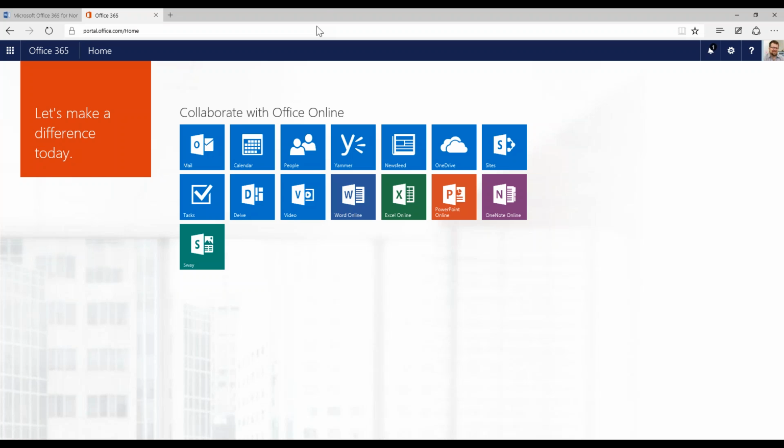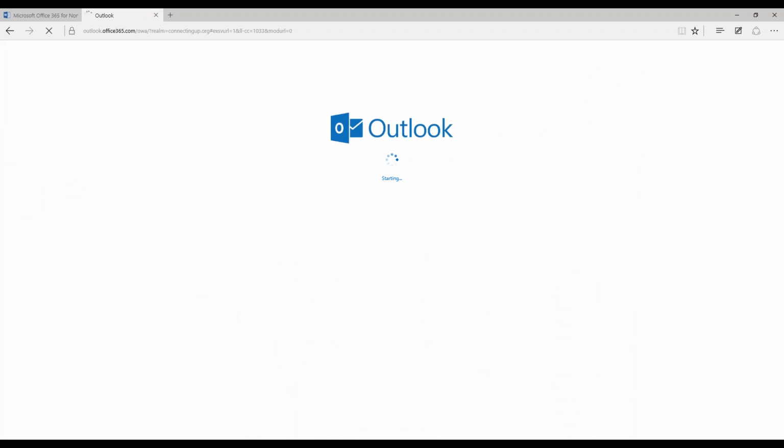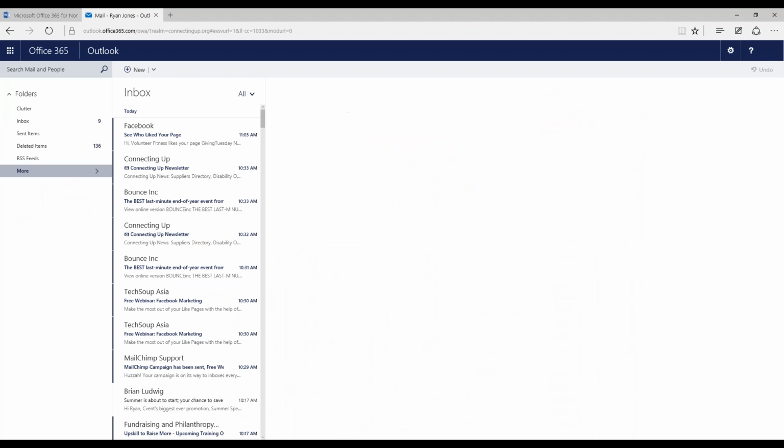So I can log in here. Hopefully there's nothing controversial if I click on Mail. So if I go to Mail, it's opening a web version of Outlook. Now, the web version of Outlook these days pretty much looks like, oh good, nothing controversial. Pretty much looks like a web version of Outlook.